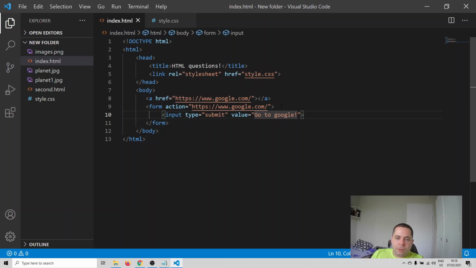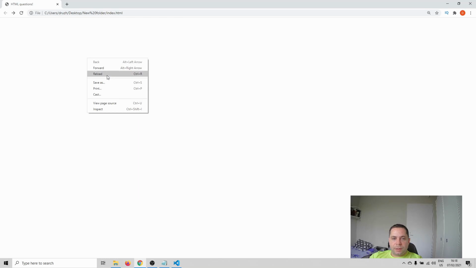Okay, so far so good. We have our normal a tag with the hyperlink inside, and we have a form with the URL inside, which will be the action of this form. So basically when we submit this form, the form will trigger this action. So let's go to our browser and see what will happen. Okay, I'm in the browser. Let's refresh.